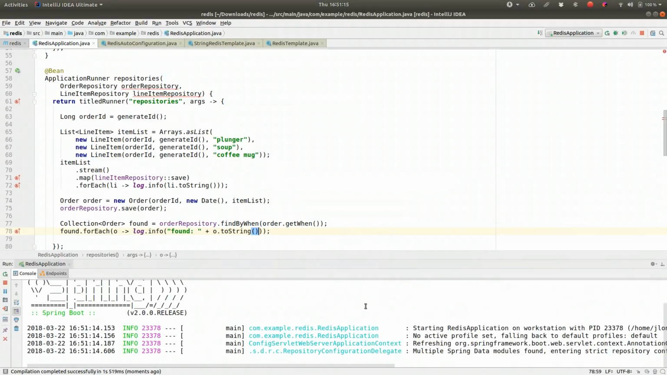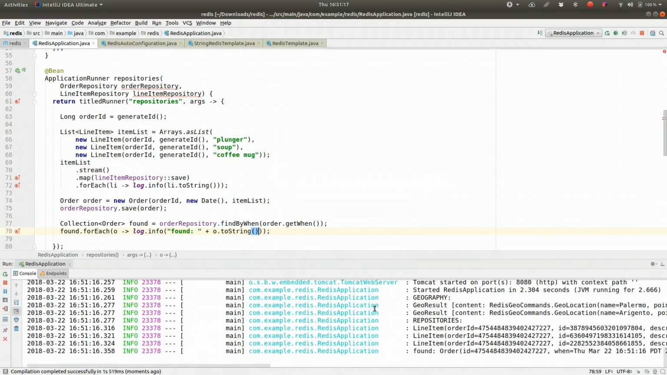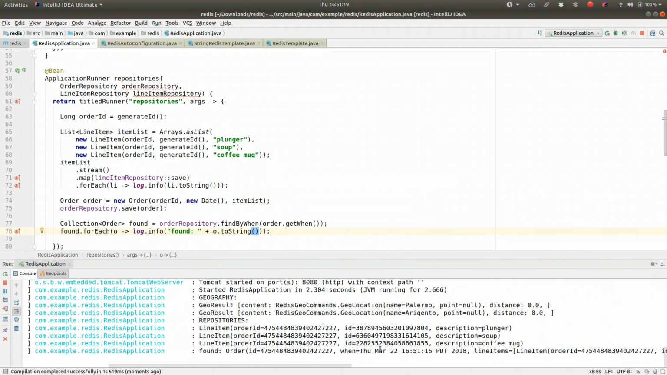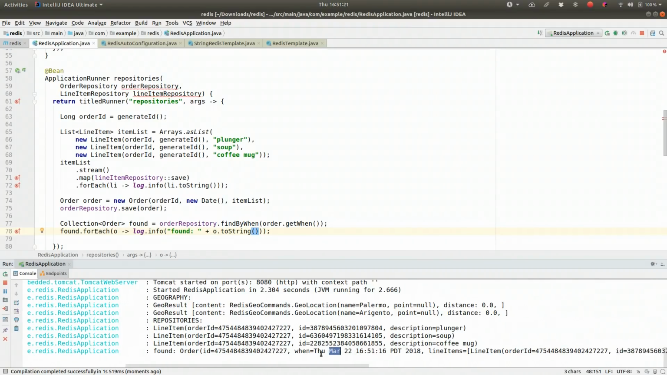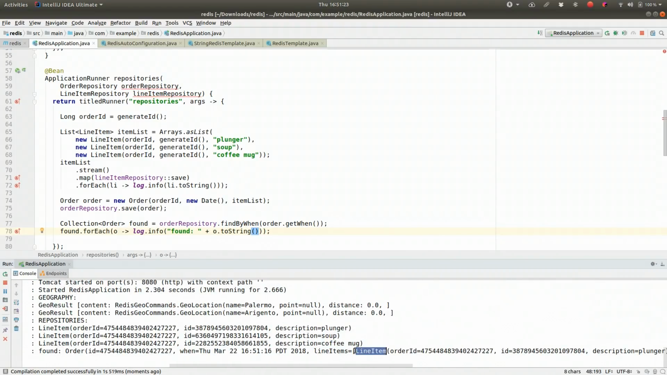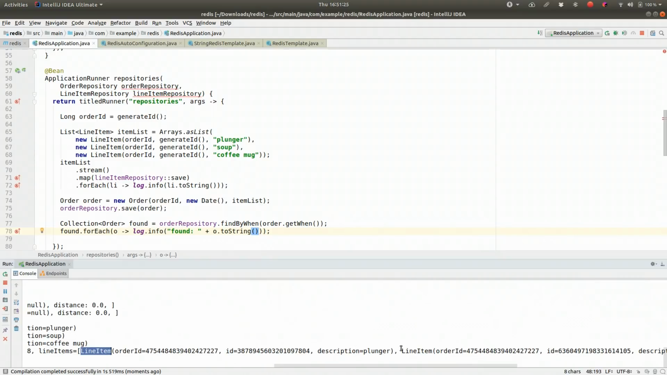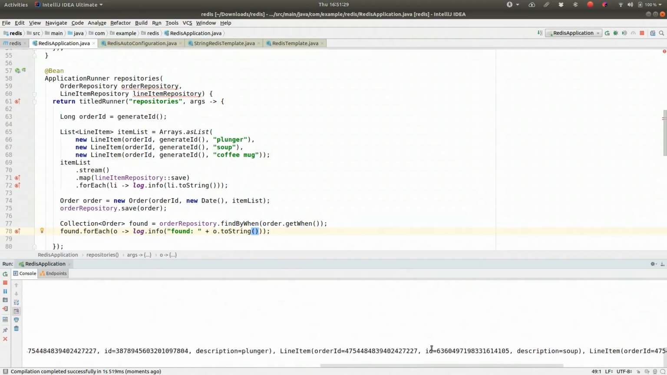So we're going to run, there we go. So we wrote it to the database, we found it, got this record back, and of course we got the referenced line items therein, right? So the description is the plunger, the soup, and the coffee mug. All that is just being done for us automatically.